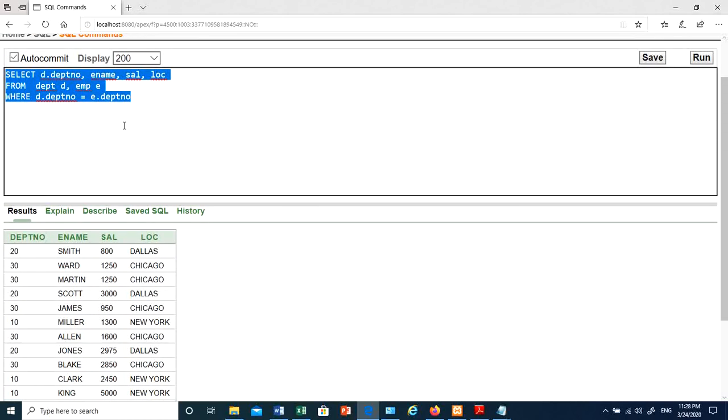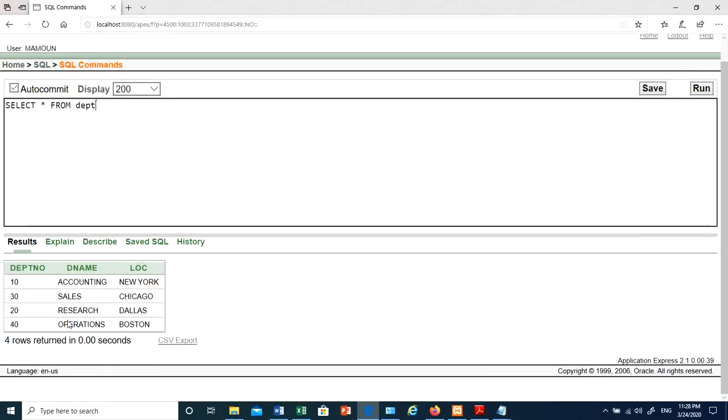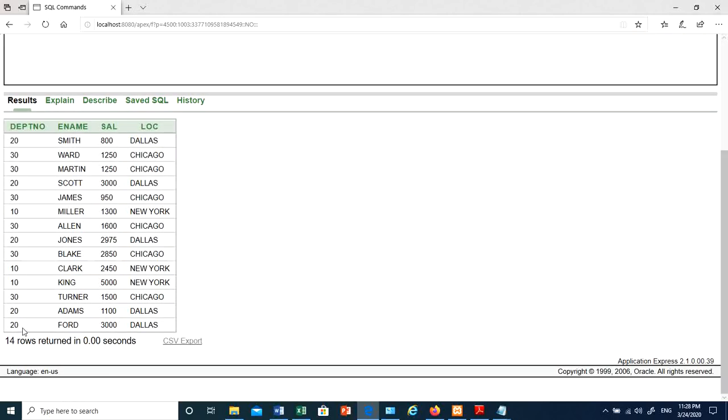So, do I have a department 40? Yes. How do I know that? If I select all from department, I know that I have a department called operations located in Boston. It is 40, but there is no employee working in that department. So when I try to match the two tables together through the joining condition, this will not give me department 40 simply because there is nobody working in that department.